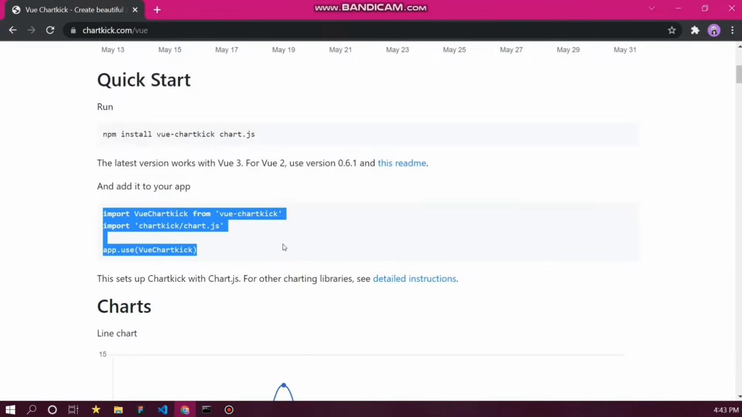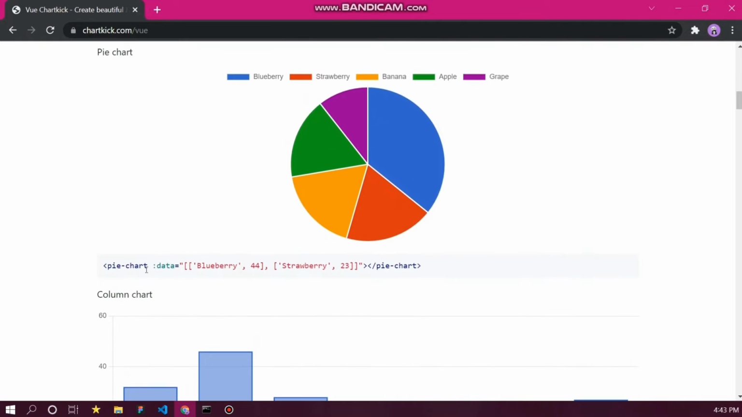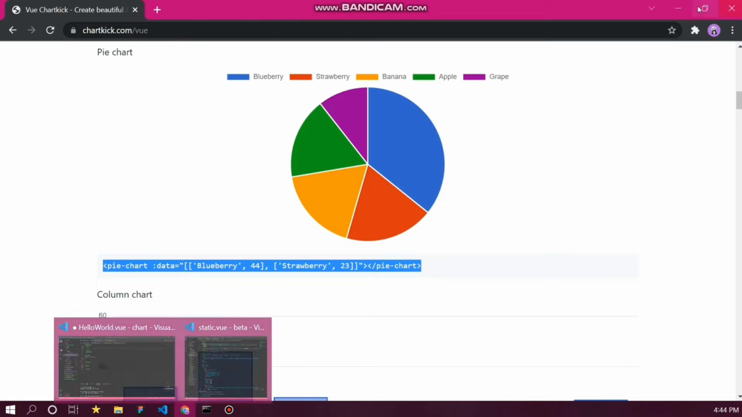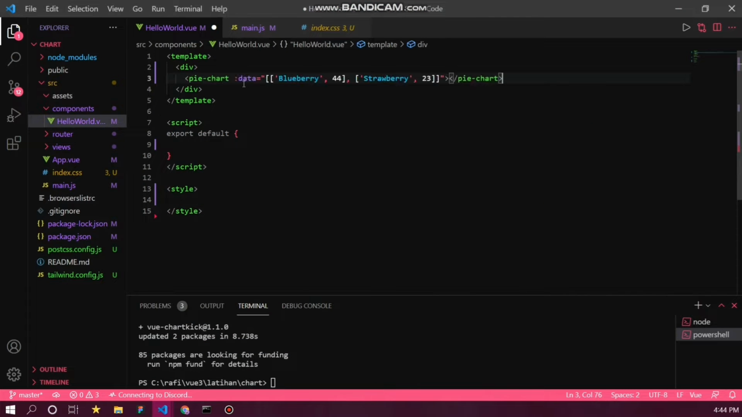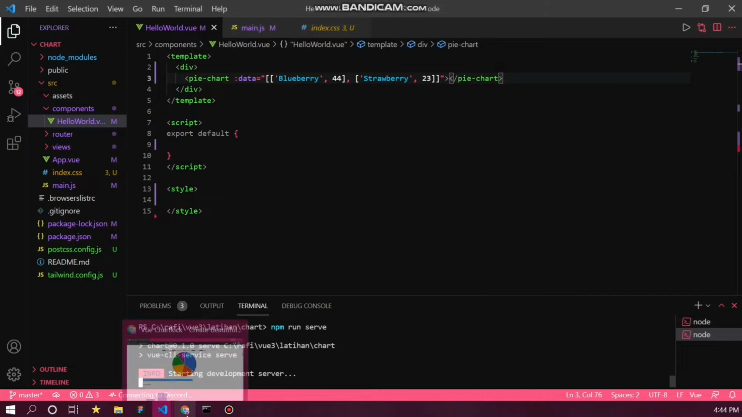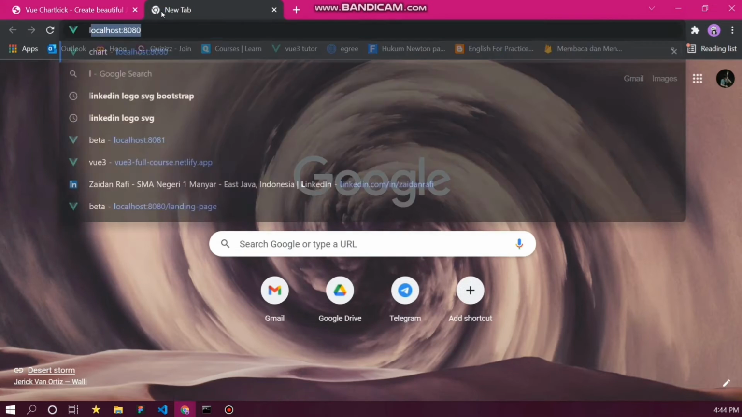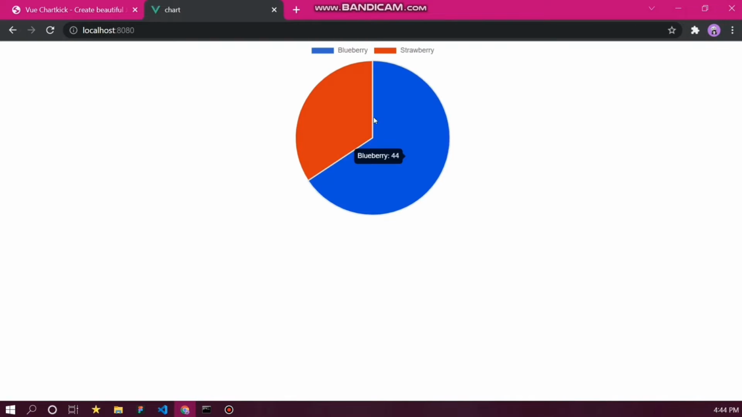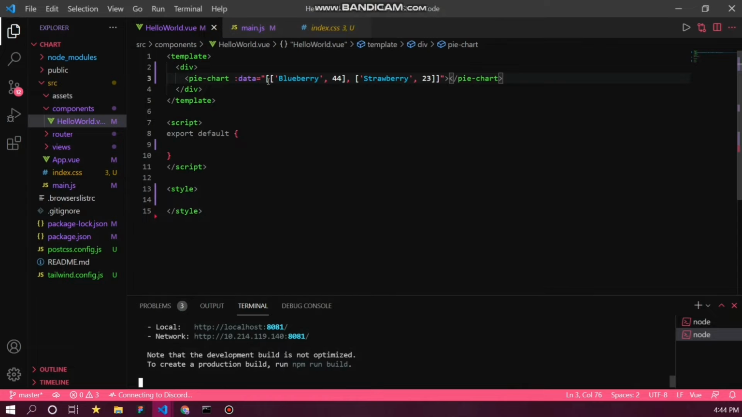Okay, so how to use it? We could call it like this. Let's just copy paste it for the example. Okay, let's save it and I'll run it. I'll open it on the browser. Okay, so it's here. Blueberry 44 and strawberry 23. Okay, so now we need to get the data from the Firebase and then put it right here.